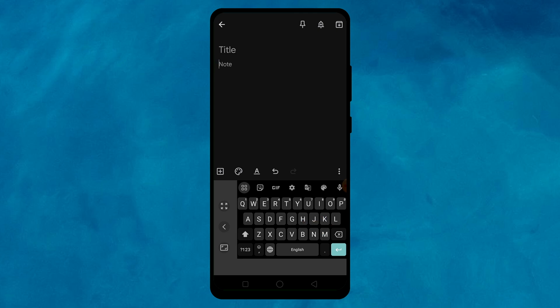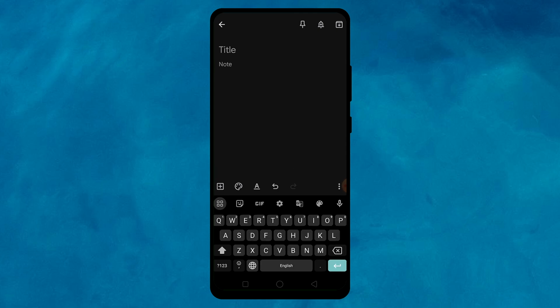Now to set this keyboard as normal, you only have to click on this four arrow and the keyboard will get normal. So this is how you can change keyboard size on Android.